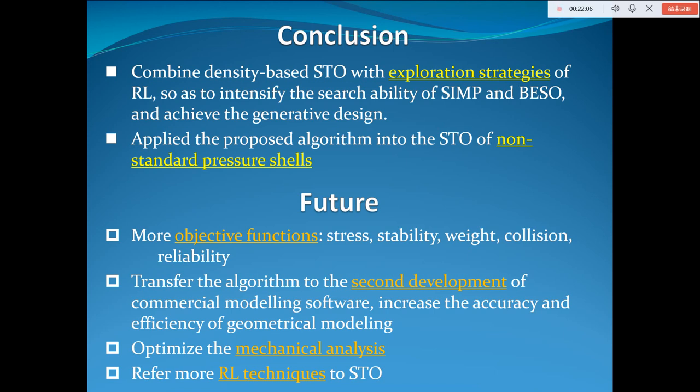Third, because the mechanical analysis in each iteration consists of much repetition, we want to optimize it to reduce the redundancy. Finally, reinforcement learning is a fast developing subject. We are looking forward to referring more experience from it to improve the structure topology optimization.